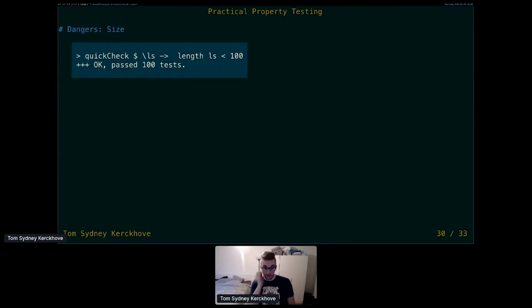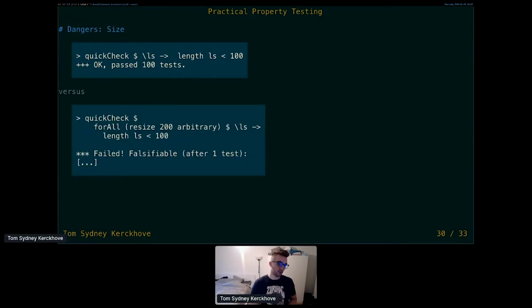The next danger is if your test passing depends on the size parameter, you have to watch out as well. Here's a nice example of that. I'm asserting that there is this property that any list is shorter than 100 elements. And QuickCheck will say, yeah, seems right. Because the default maximum size is 30. So QuickCheck will never generate lists greater than 30, which means this test passes. And indeed, if I give it a bigger size parameter, then the test fails. So watch out for properties that depend on the size parameter.